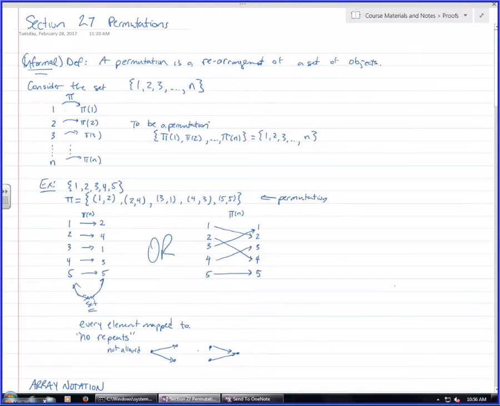Remember that in section 27 we're talking about these mathematical objects known as a permutation. A permutation informally can be thought of as a rearrangement of a set of objects, but technically it's actually a function, which means formally, if we wanted to say what kind of object, mathematically, a permutation is, it is just like a relation, it's an ordered pair set. There are a set of ordered pairs.